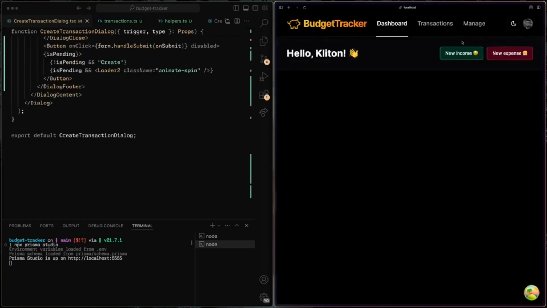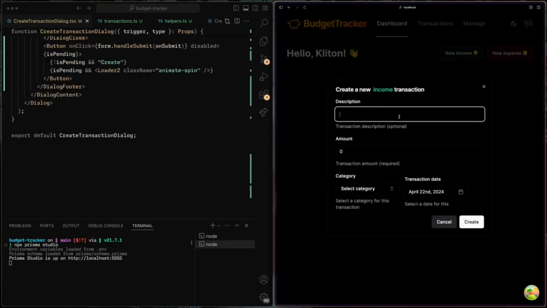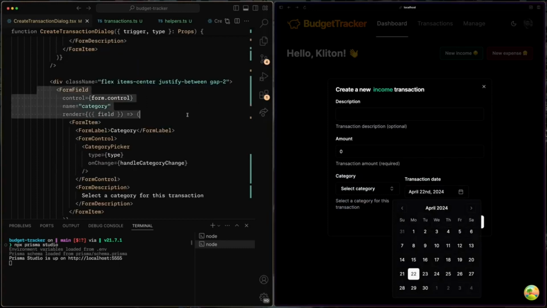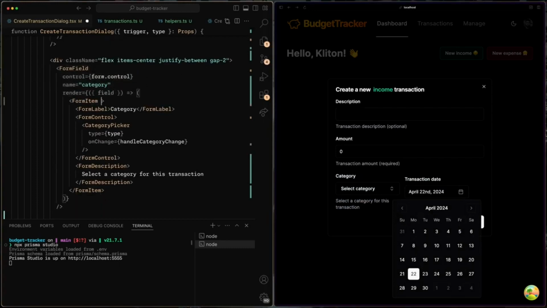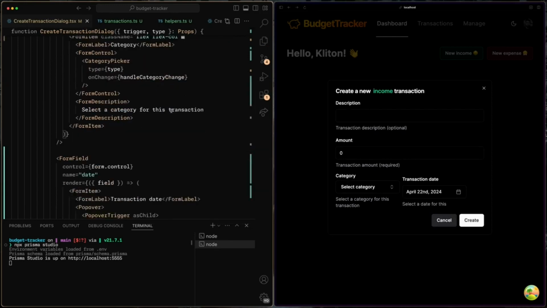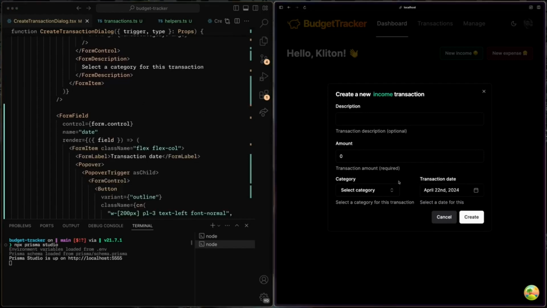That's perfect. Then we are going to fix the create transaction UI, because as you can see, the category and the transaction date are not aligned. So then let's search for the category form field. Let's style the form item, so this one, flex and flex-col. Let's do the same for the date form item, so this one, and that's perfect.